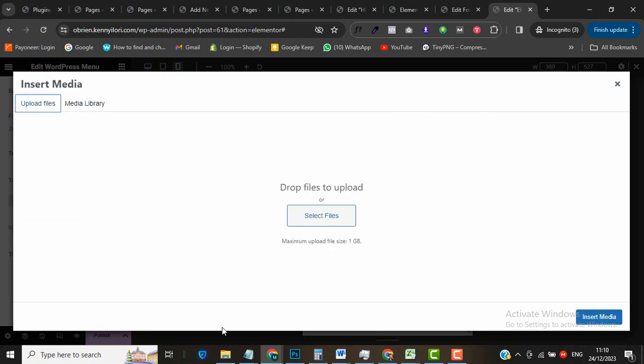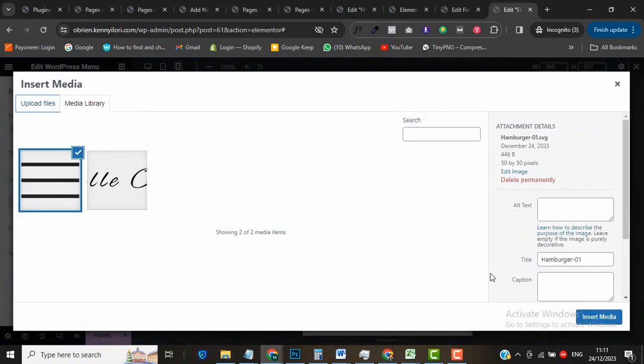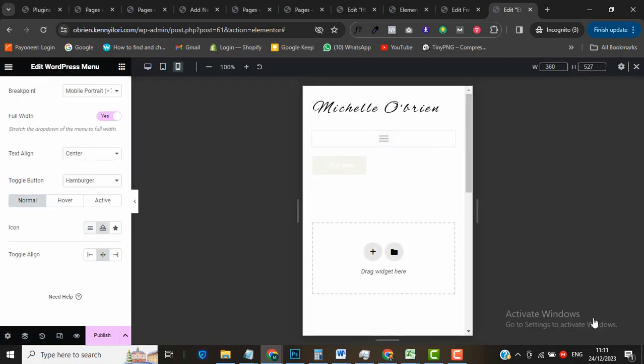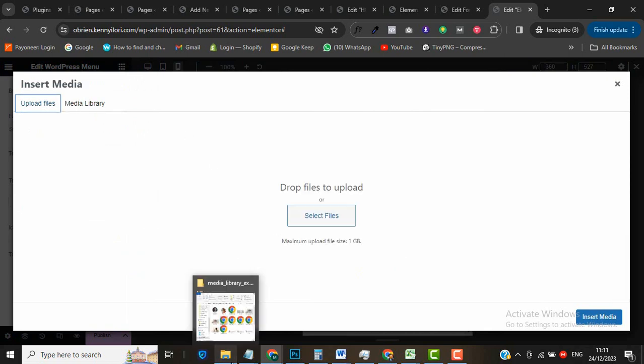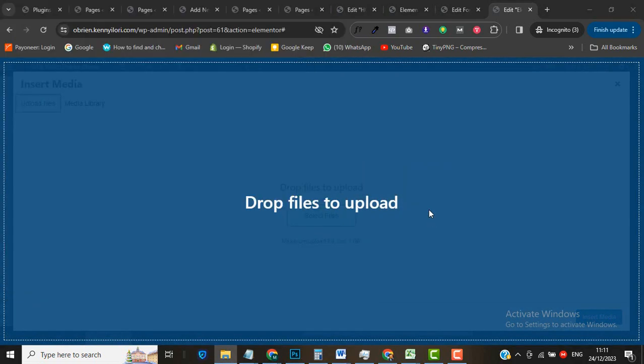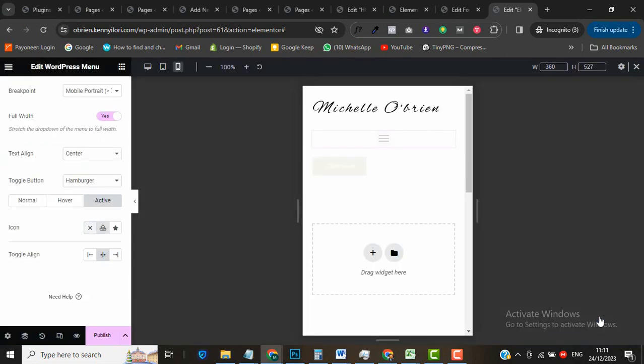let's drag in the icon. You can click insert media. You can see now the icon has changed. So on the active mode, select the active. Let's change this hamburger. Click upload file. Let's drag it in. Click insert media. So now if we click on this, the icon has also changed.